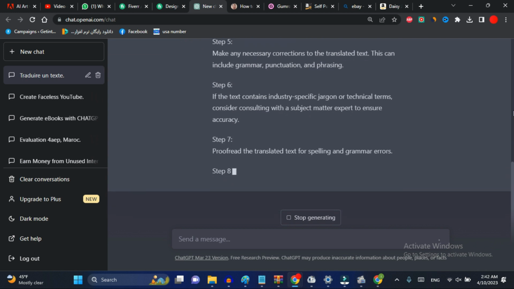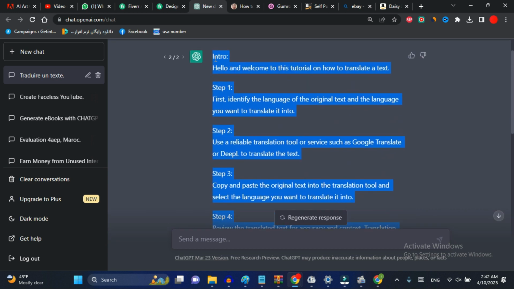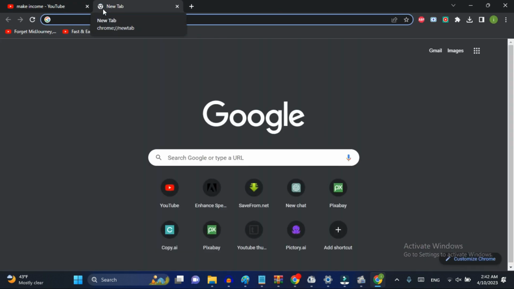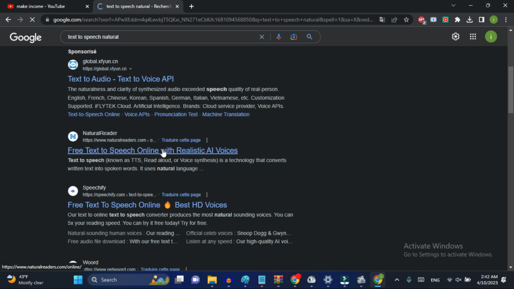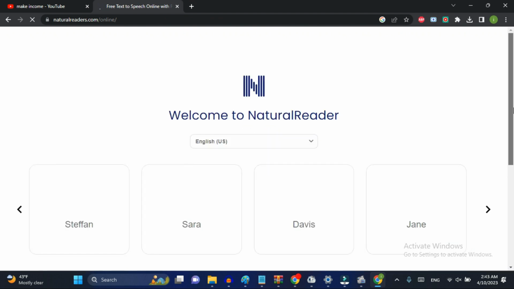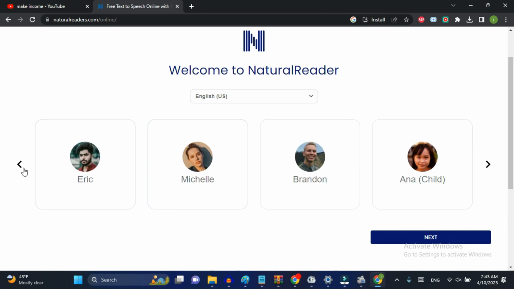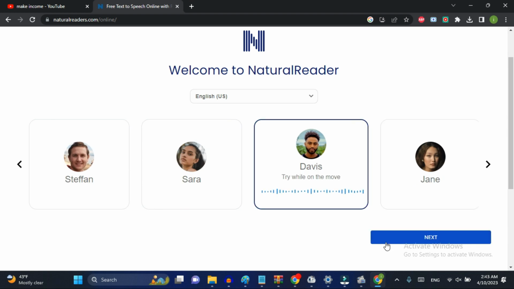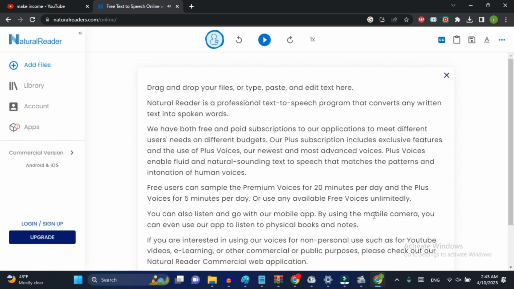And now I am going to copy this script, then go on Google, or Bing, and type text to speech. So type natural and go to this website. It's Natural Readers. Natural Readers gives you many options of AI readers. Go, for example, and choose this one. So go and check Davis, or Sarah, or Jane, or Stephen, then go down, remove these paragraphs and paste your script. Let's go and hit the play button.